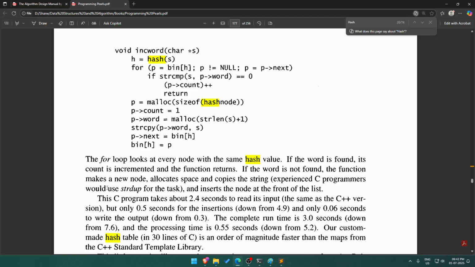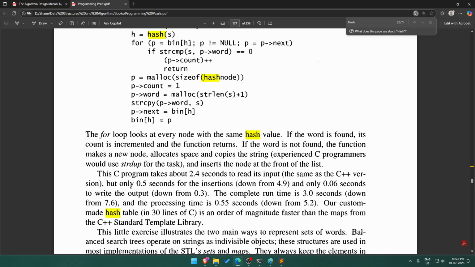Experienced C programmers would use strdup for the task, and inserts the node at the front of the list. The C program takes about 2.4 seconds to read its input, the same as the C++ version, but only 0.5 seconds for the insertions, down from 4.9. There's 0.006 seconds to write the output. The complete run is 3 seconds, down from 7.6. The processing time is 0.55 seconds, down from 5.2. A custom made hash table in 30 lines of C is an order of magnitude faster than maps from the C++ standard library.